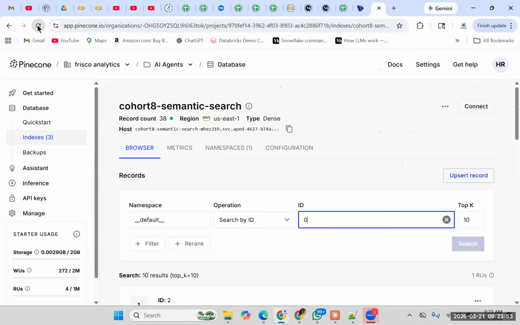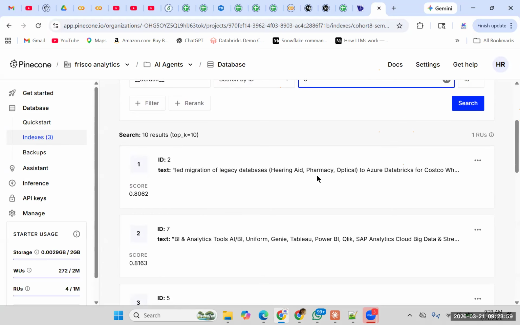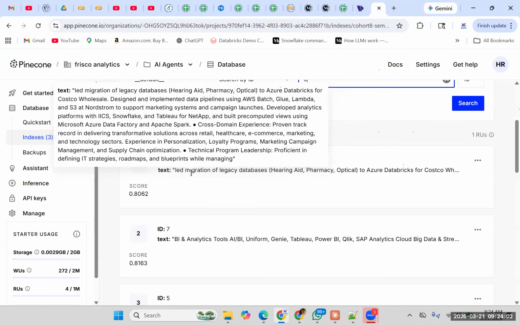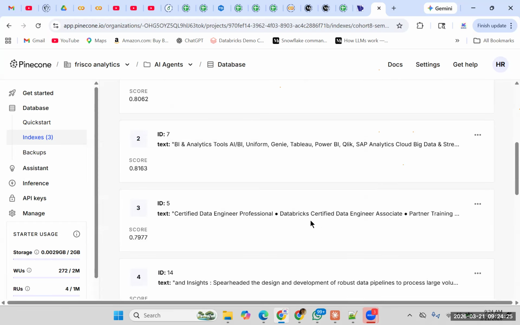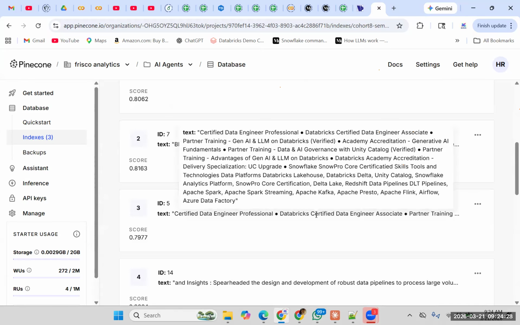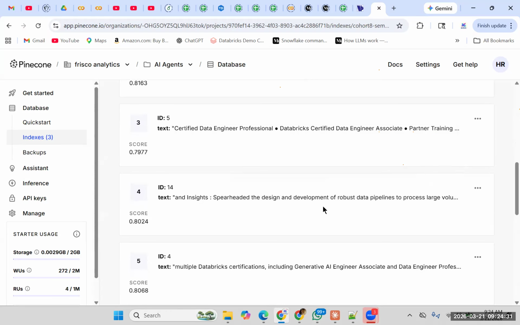So now if you go here, see, automatically updated. 38 again, same, you can see all of this document. So this is one part of my resume, led migration of legacy databases to Azure Databricks for Costco Wholesale. This is one project, one row from this. This is talking about all the technologies, integration, vector search, architecture, right? This is talking about the certifications that I have mentioned in the resume. So all of that. One second, let me see.